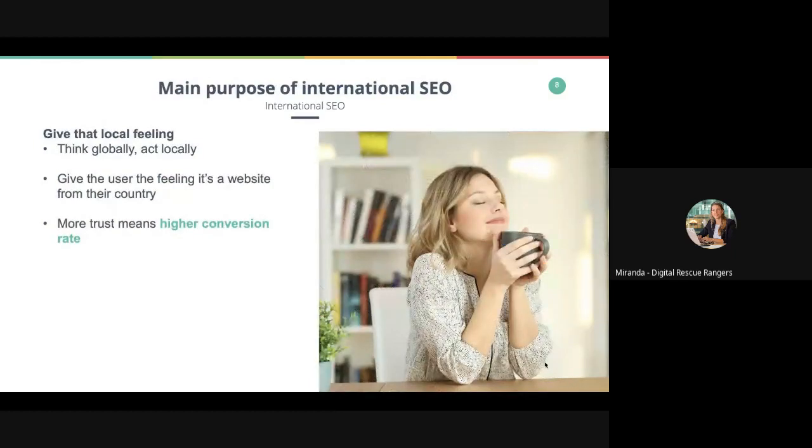The main purpose of international SEO is that although we usually work on a global or regional level, we try to ensure that if somebody is visiting from that country, they have the feeling that it's a local website, because everything, like the text and the currency, feels like a website coming from their country instead of a global brand. So we think globally, but we act very locally, because we want that person to feel trustworthy and comfortable on the website. And if that person has a higher trust in the website, it also usually means a higher conversion rate. So that also leads to more sales.